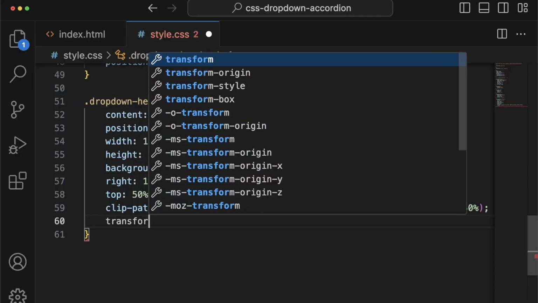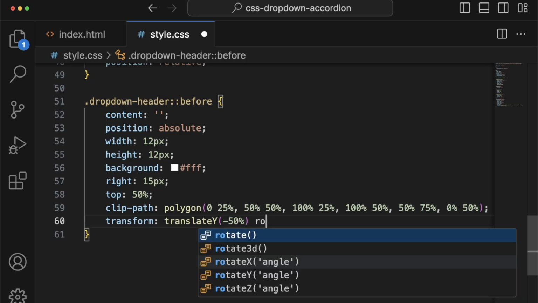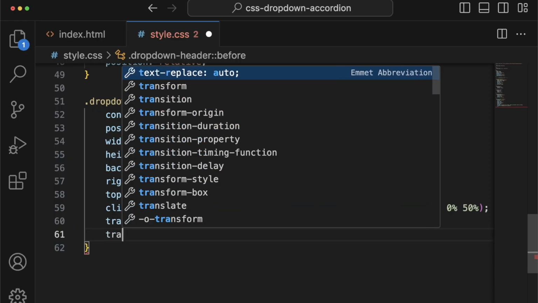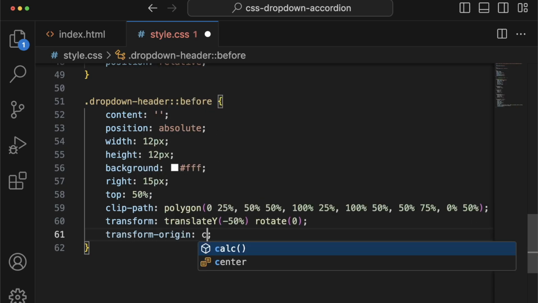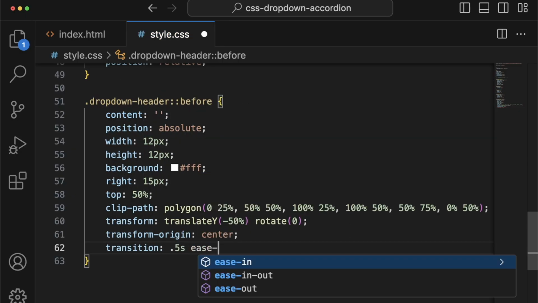Then we set the transform property to translate -50% to align the arrow in the center of the header. And we set the rotate function to 0. We will later rotate this arrow once we open the accordion. Also set the transform origin to center. This means that the arrow will rotate around its own center and not around any of its corners. Lastly, add a transition of 0.5 seconds with ease in out.